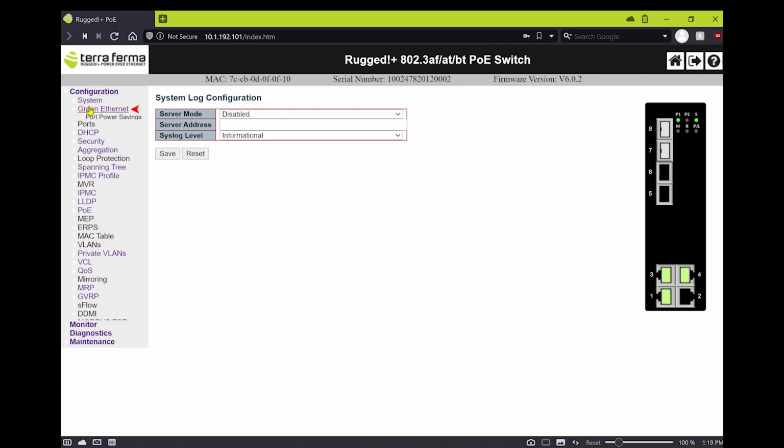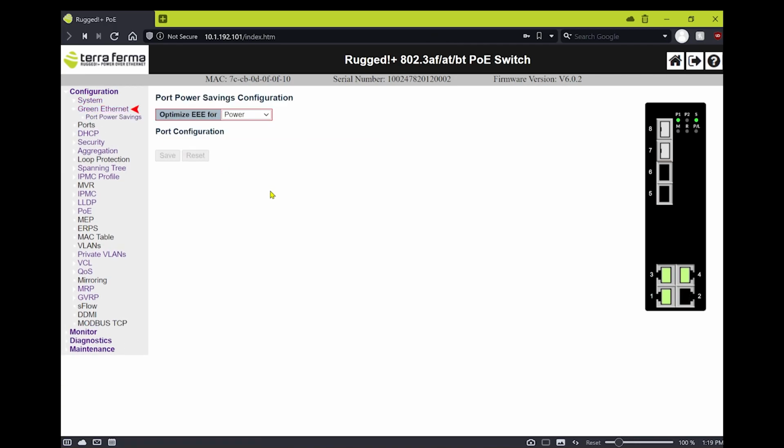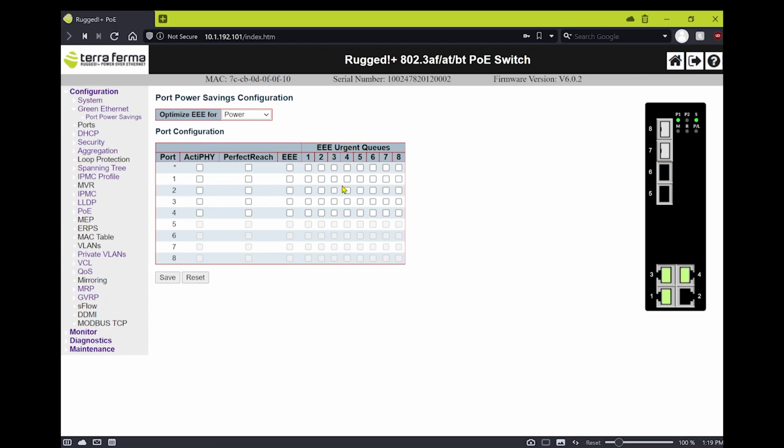The green Ethernet tab is where you can change the priority of different ports on your PoE switch. If a port is consuming too much power, you can optimize EEE for power. There, you can designate ports as a priority and ports that are less of a priority. In a situation where there isn't enough power for everything you have plugged in, the PoE switch will power the ports based on the priority that you set here. You can have a similar setup, but prioritize latency instead. On the drop-down menu, simply optimize EEE for latency. Remember to save any changes you make before moving on.